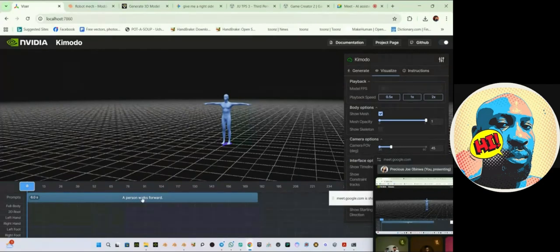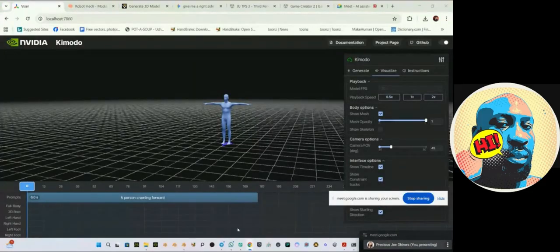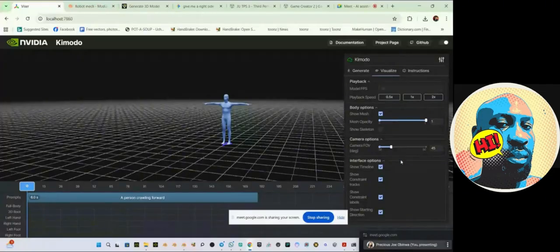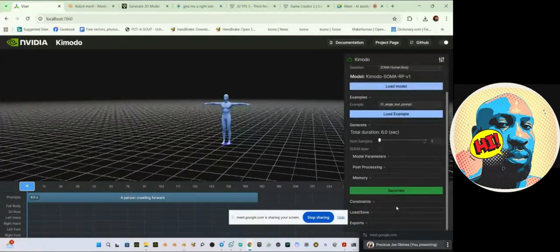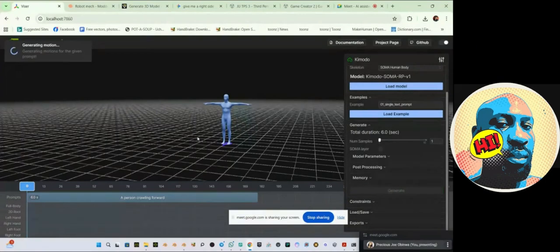So what it does is, if I type something here, let me say I type a person crawling forward. Tap enter, then I'll come down here and click on generate. See the generate here, click on it, and it will run through it very fast.